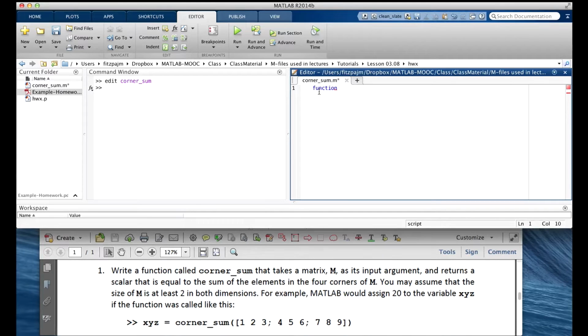Functions usually do. Let's read the problem again. Write a function called cornersum. It takes a matrix M as its input argument and returns, there we go, returns a scalar. So like most functions, it returns something, a scalar that's equal to the sum of the elements in the 4 corners. Well, it's the sum, so let's call it S. After that, we have to put an equal sign, and now comes the name of the function, which we can see right here, corner sum.